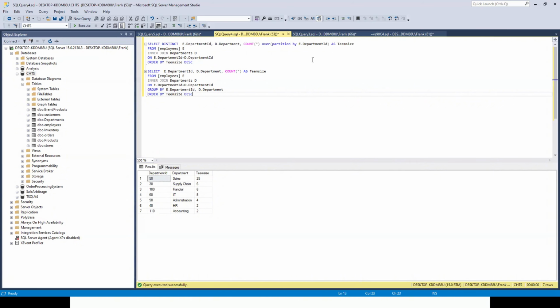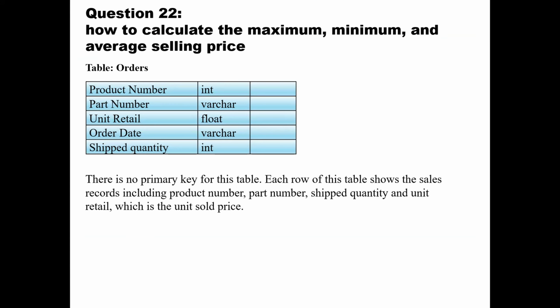Now you know how to calculate the team size for each department in SQL Server, using both window functions and group by. Now let's move on to question 22. How to calculate the maximum, minimum, and average selling price for each product based on sales data. We'll cover the table structure, explain the SQL query line by line, and understand how to compute prices correctly, even when product sales vary. Let's dive in.